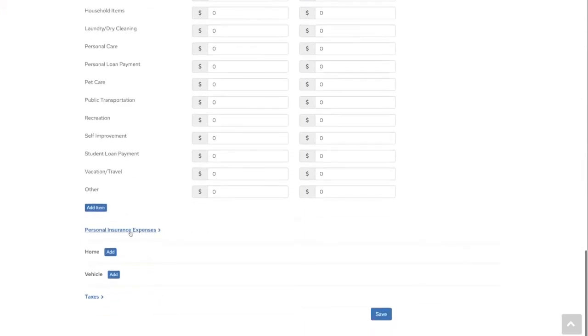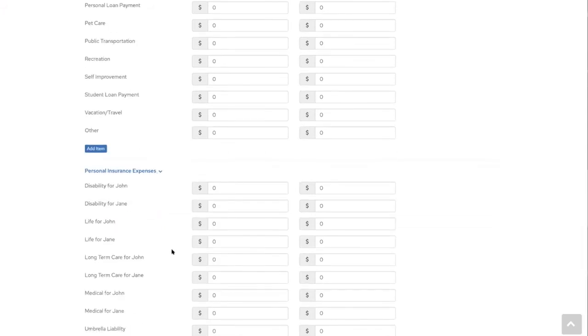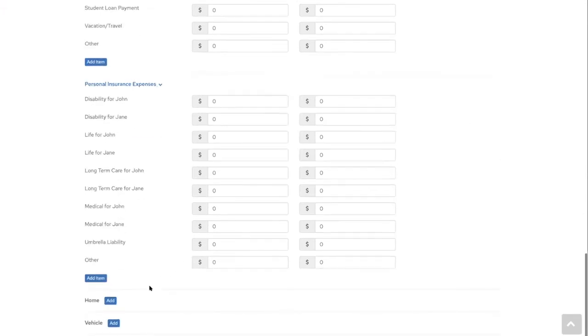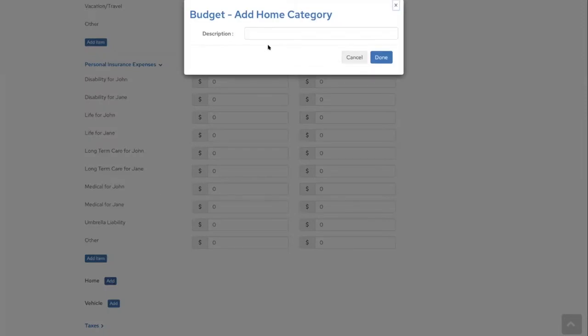The next section in here is the personal insurance expenses section. A lot of us have insurance, and typically those are monthly premium payments, so we can go ahead and put those in the budget as well. The next section is the home section. What we recommend for the category here is to actually put your address, so I'll just put 123 First Street.